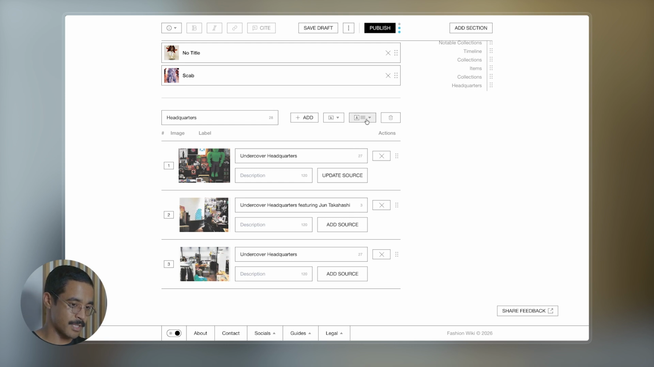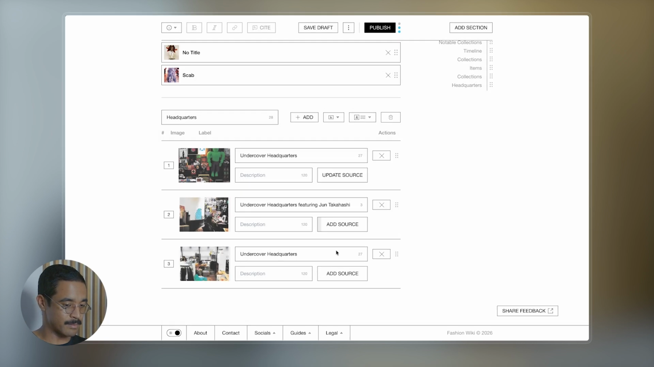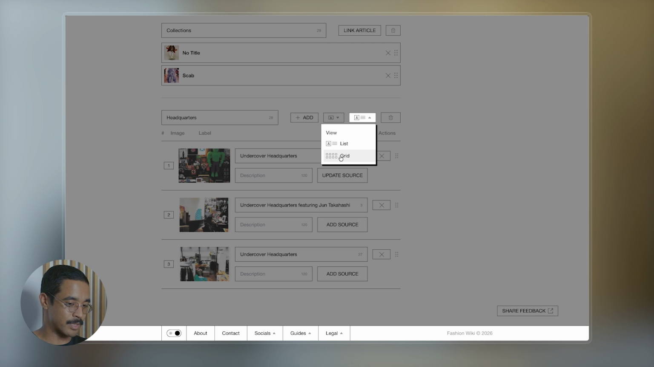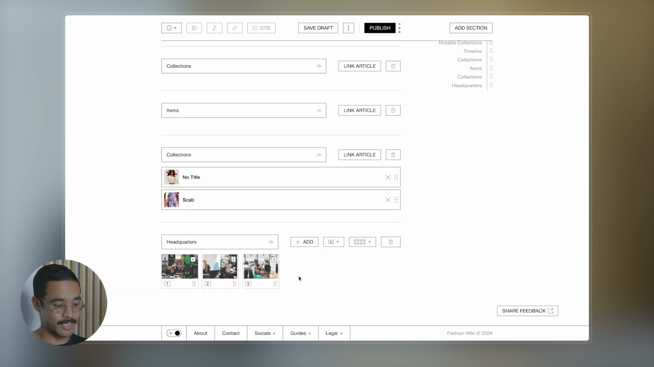And then the other option here is to change the view, whether it's list or grid. So at the moment, we're seeing all the images in the list view, but if we click on the grid view here, you can see that now the UI has changed quite significantly to a grid format.